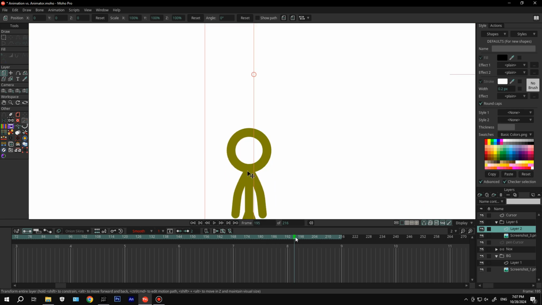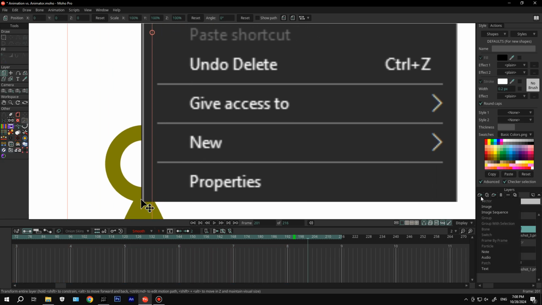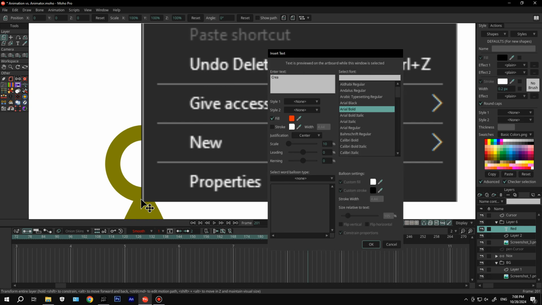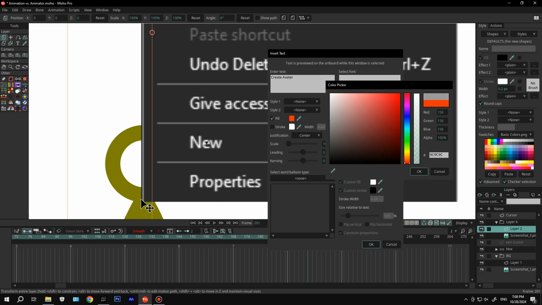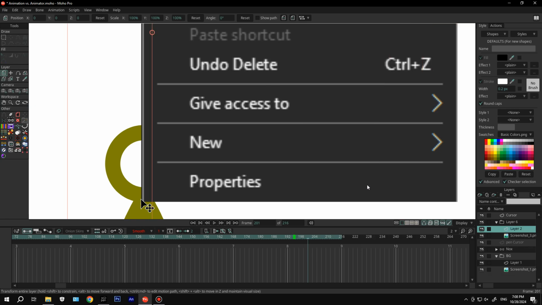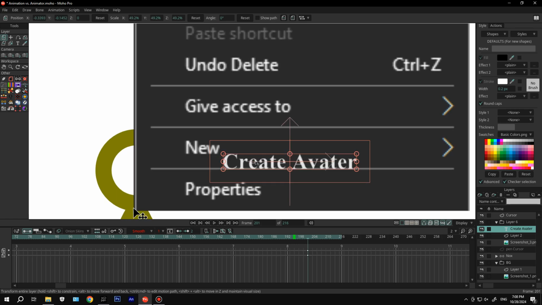Next, I want to change the text on this menu. So I'll create a new text layer and type Create Avatar. I'll change the color to match the menu text and pick an appropriate font. I'm not sure what font the menu uses, so it might take a little time to find the right one. For now, I'll leave it as it is and move the text into position, placing it over the new text on the menu.